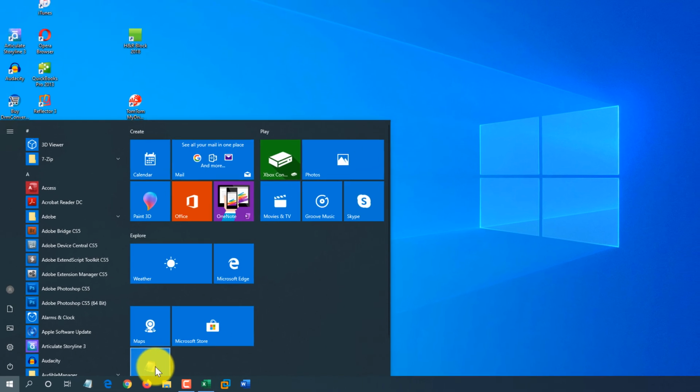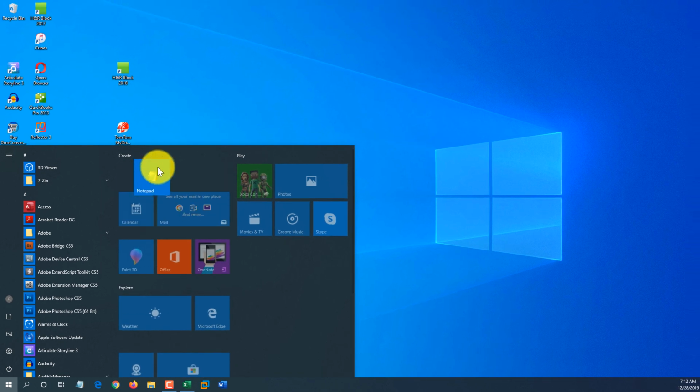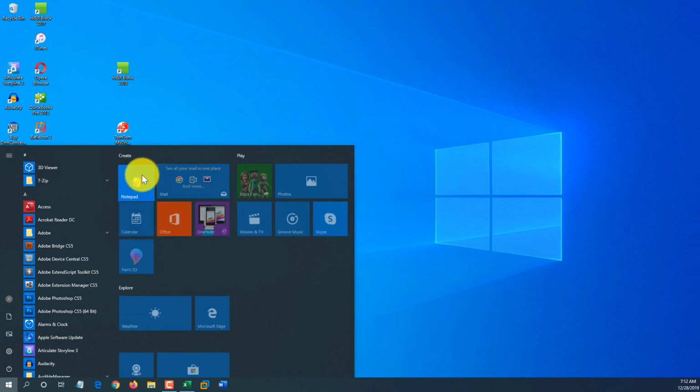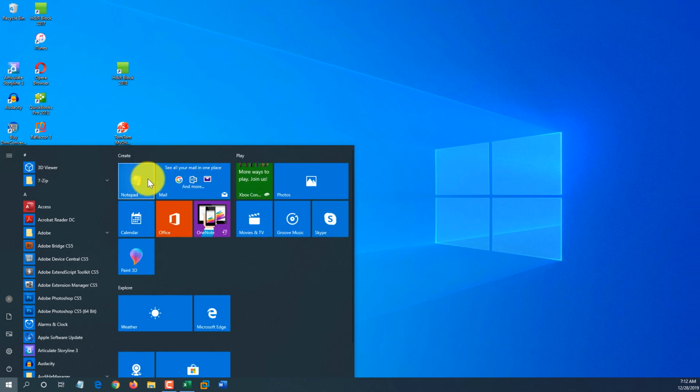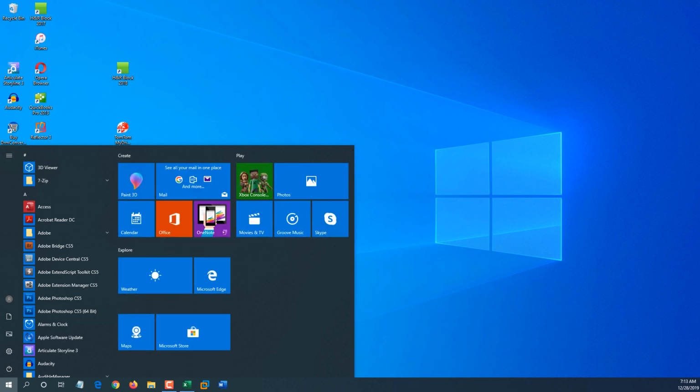You can also move it and rearrange applications. For example, if you use Notepad more frequently, you can put it as number 1 here in the tile structure. You can also remove it from the tile portion by using the Unpin from Start option, and rearrange and put things back as they used to be.